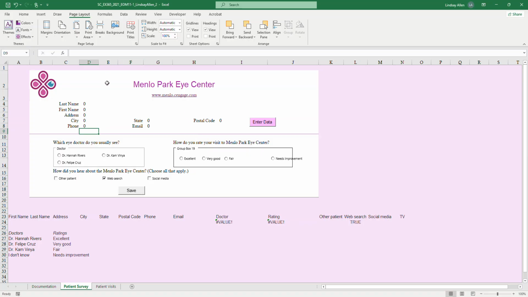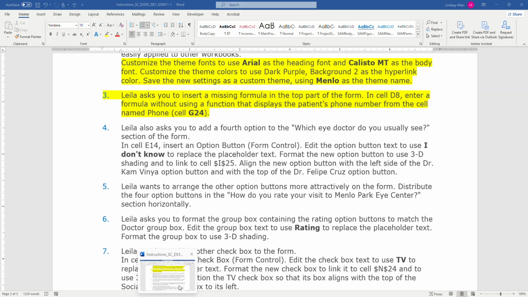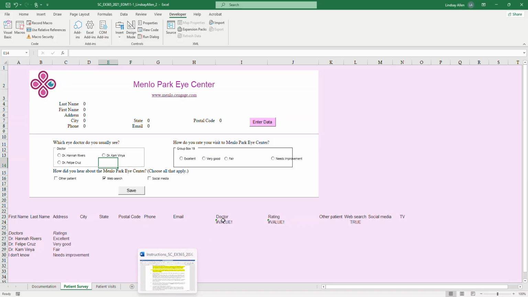So back here, right here in E14, we're going to go to the developer tab, and then we are going to add a new button, and we are going to insert the option button form control. So we have form controls right here, and then the option button is going to be this one on the far right on the first row that looks like a little radio circle button. We're going to go ahead and click that.